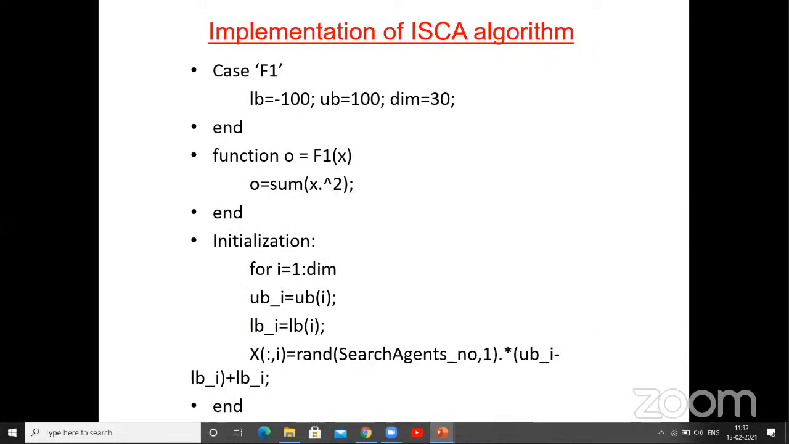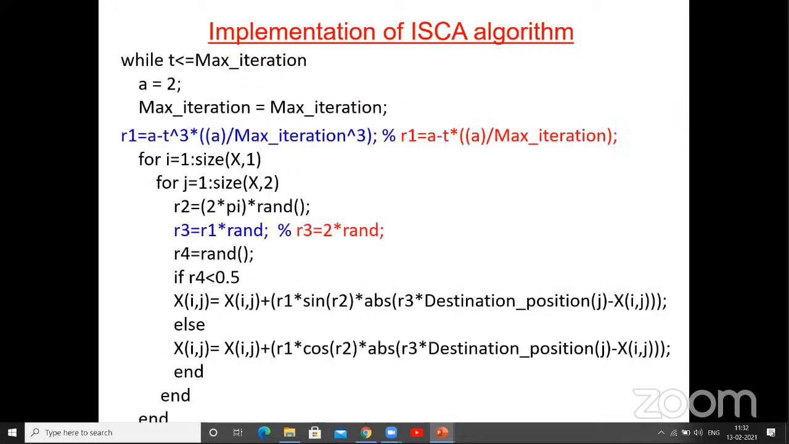Because this is a very short algorithm, define the bounds LB and UB, lower bound and upper bound, and the dimension you have specified, and write the MATLAB expression, the same thing you have done. So function O is equal to F1 of X, O is equal to sum of X square. Then you do the initialization, where the solutions are generated between the lower bound and upper bound.